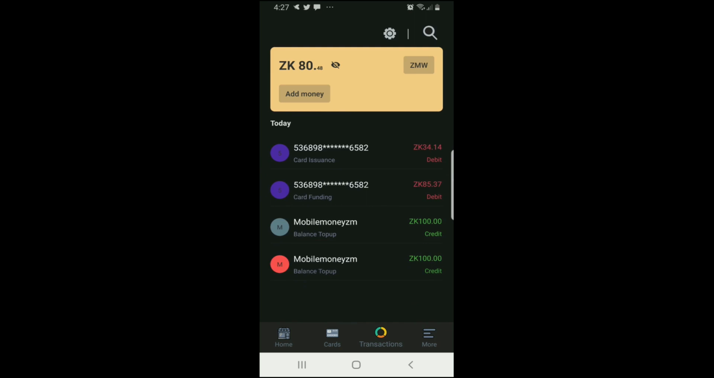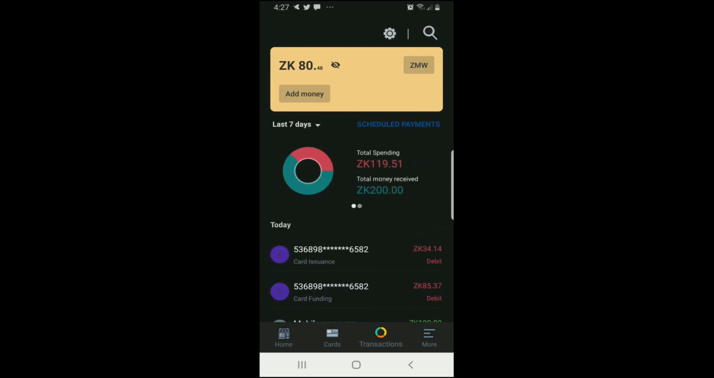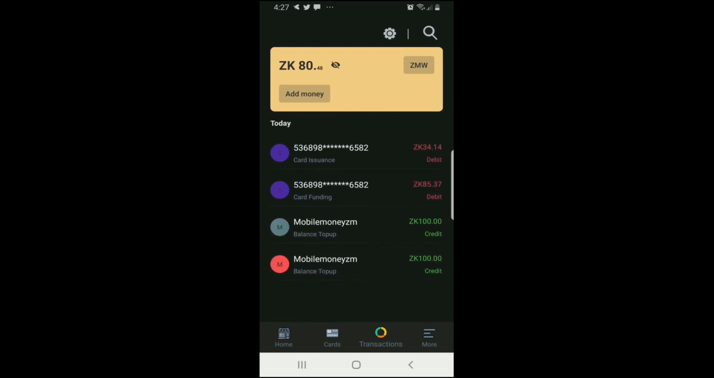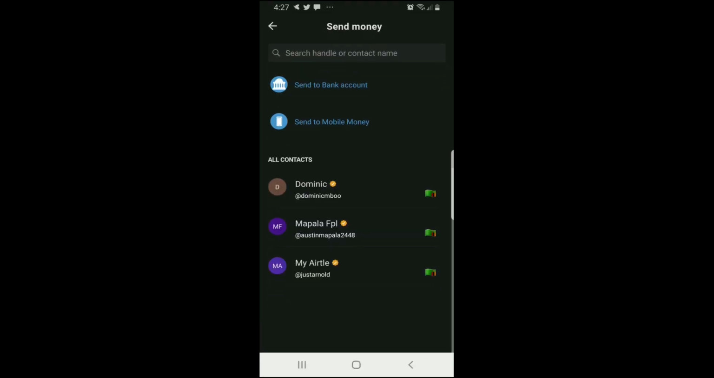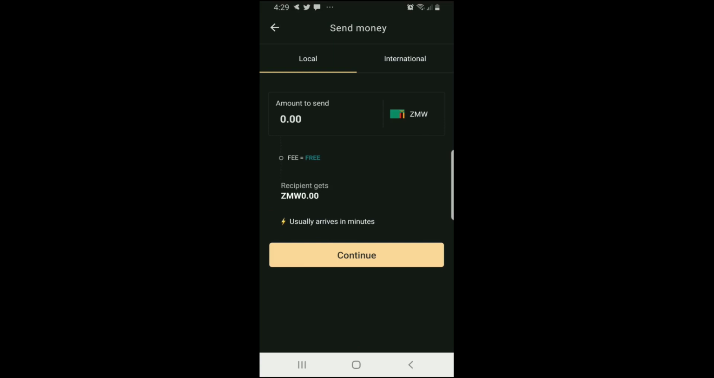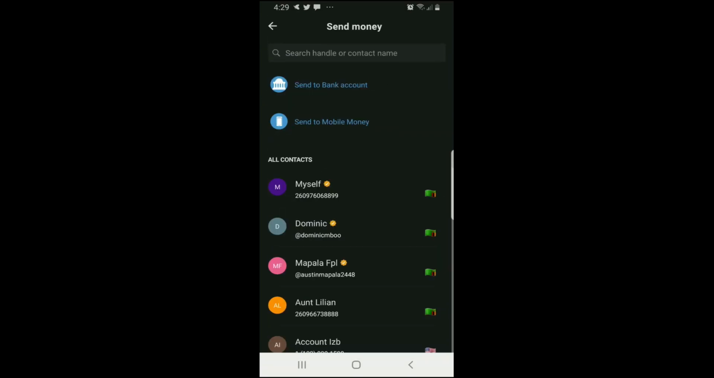Then I used mobile money. So that's it. That's how you use Barter, and that's how you also create a virtual card. I can also send. Transaction fee is free for sending out.